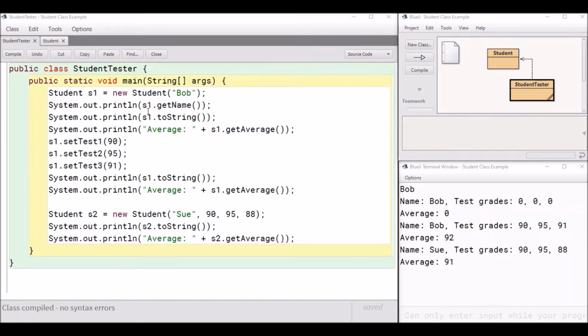On S1, I'm running a method called getName, and then I'm running a method called toString. And those are returning information about my object. And we could actually look, I already ran this, so we could actually look at what's going on. Where did this Bob come from? Well, that came from my first print statement. So I guess S1.getName is a method that returns the name of this particular object. I guess S1.toString returns a bunch of information about that object, the name and the test grades.